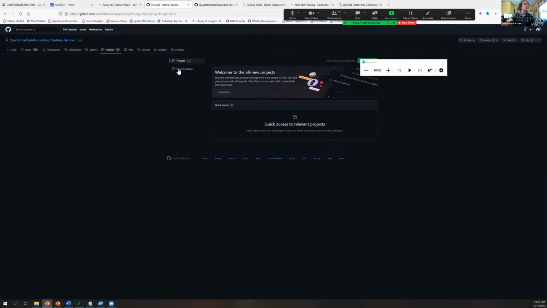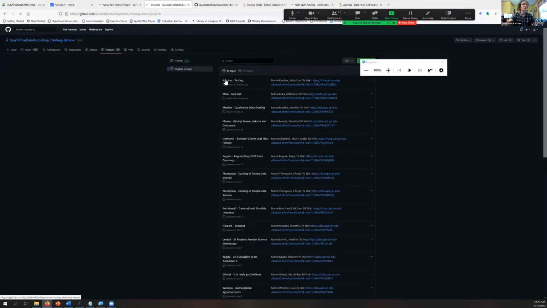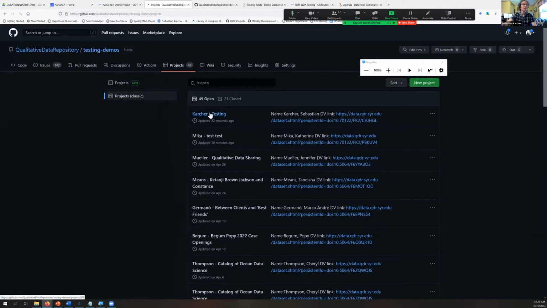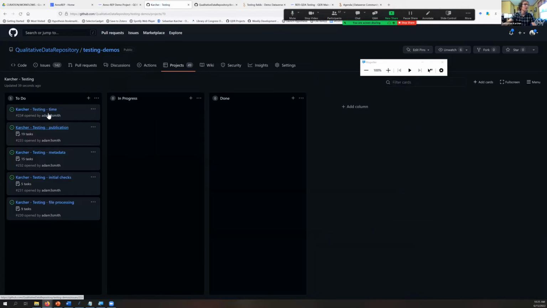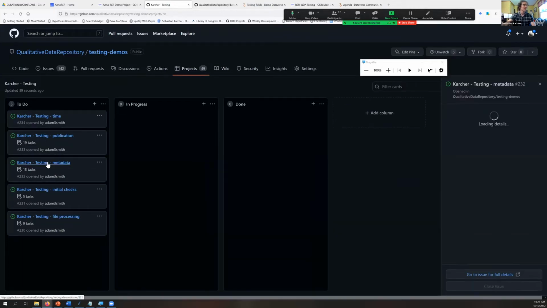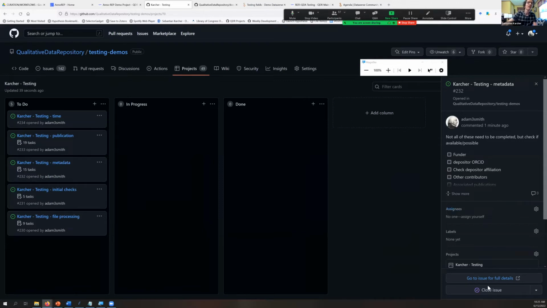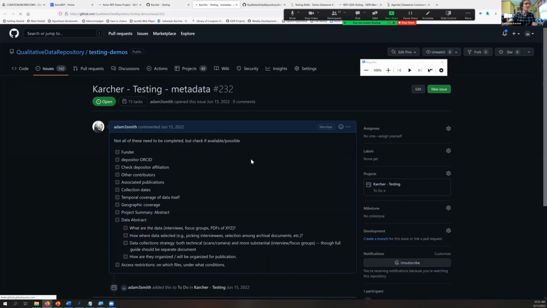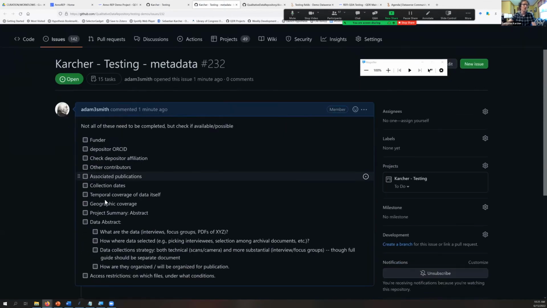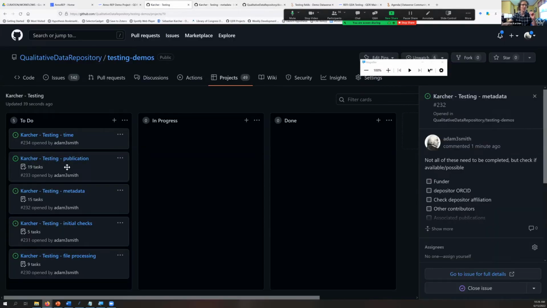So there should be a new project. It currently creates classic projects. You see this was just created, and then I can look at the project board. I have my to-dos here, and then you see every one of the to-dos. So for example, metadata is a ticket with a number of tasks that we always check for metadata, and then as they are checked by the curator, they get checked off. And we can see there on the project Kanban board how many of the tasks are still open.